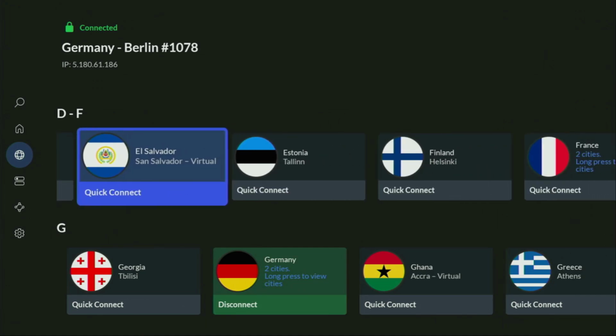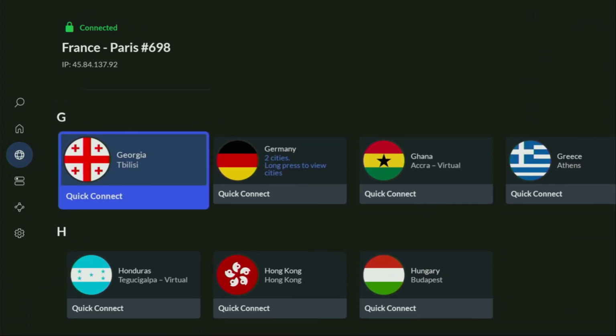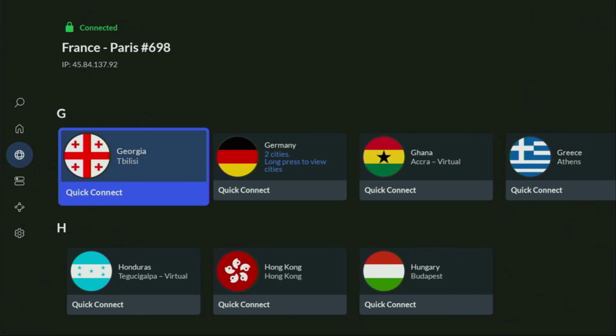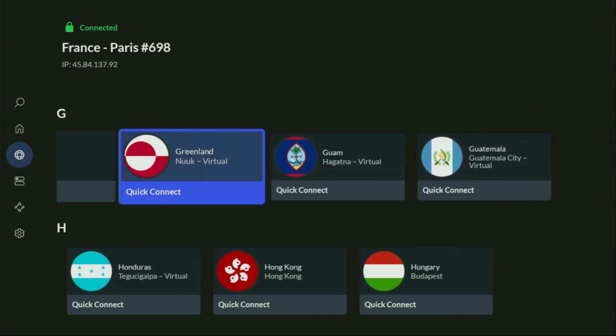In the VPN app, you just connect to any server. Let's say I will connect to France right now, and from the moment you connect, all your traffic is going to be totally encrypted. It means nobody can track you or snoop on you online. And that's really important if you want to stay out of trouble.